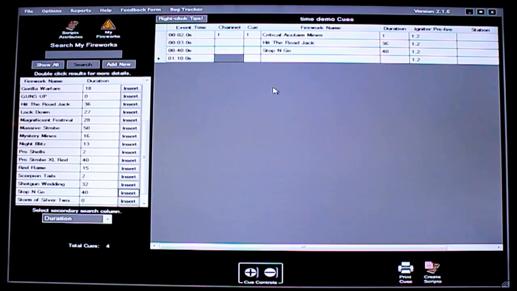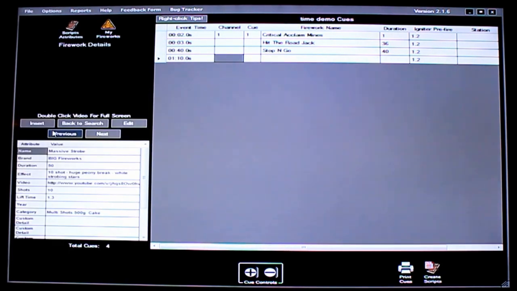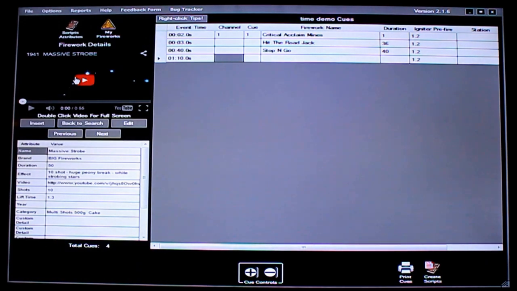And this cake, I want to actually do another 500 gram, and I like strobe cakes, but I have 2 of them in here. So I kind of want to take a look at them and see which one I want. So this is another feature within my Fireworks. I can double click on the effect and it'll load it. And at the top you're going to see there's actually the YouTube player. And they've incorporated that into the application.